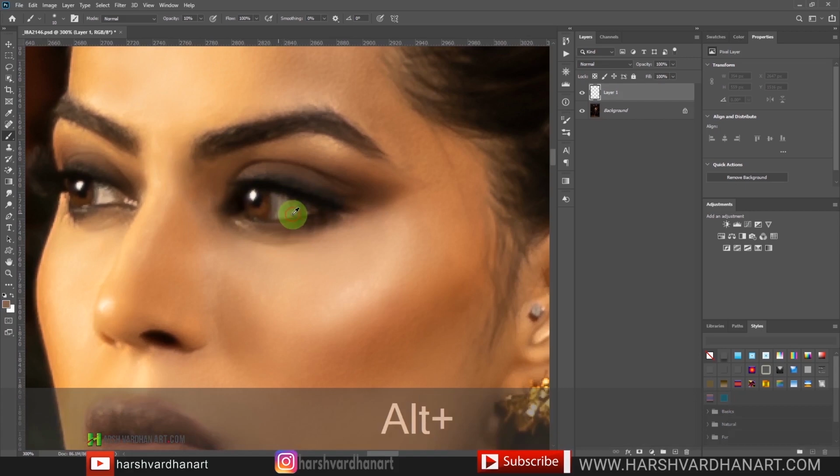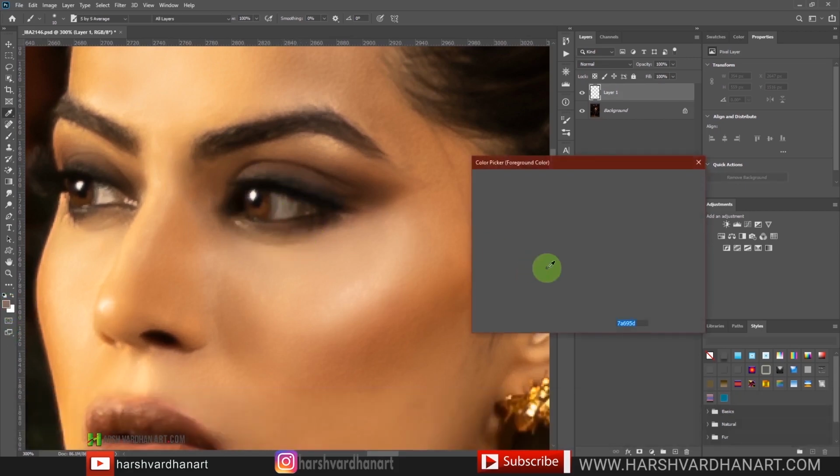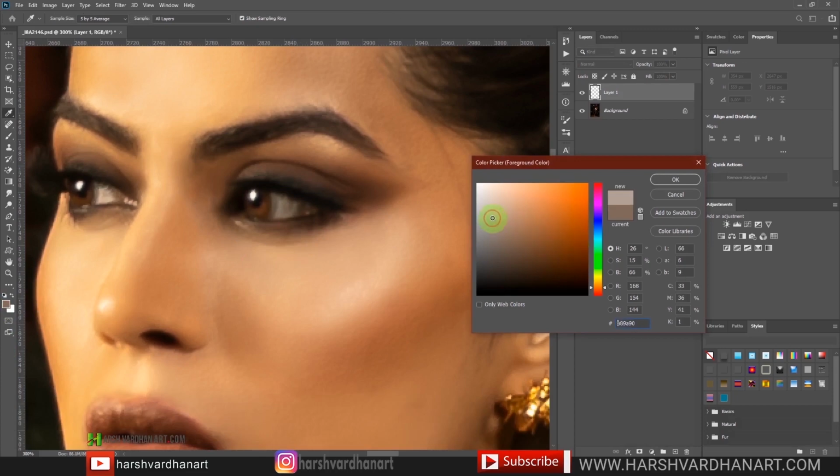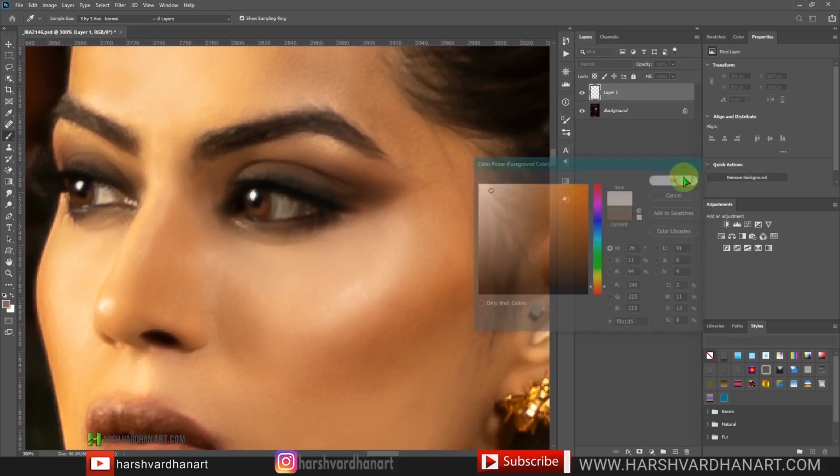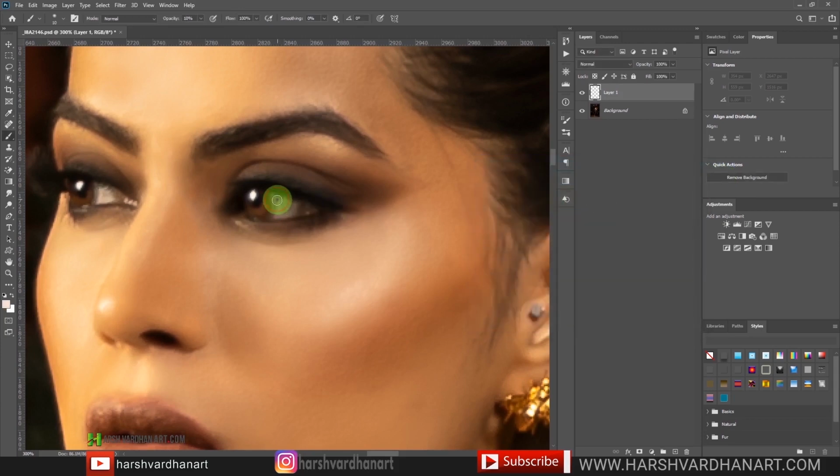Let's pick the white color. This is not white, so let me just pick some lighter color myself, maybe something like this, some off-white, and press OK, and I will paint over here. And on this side as well.